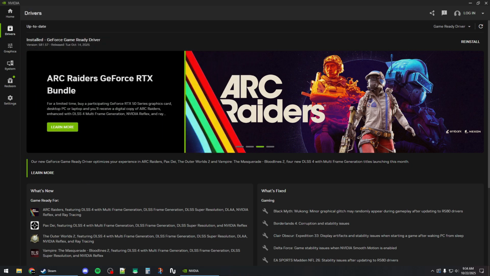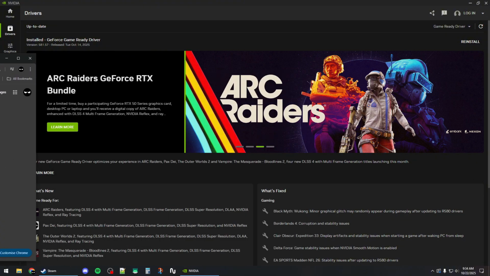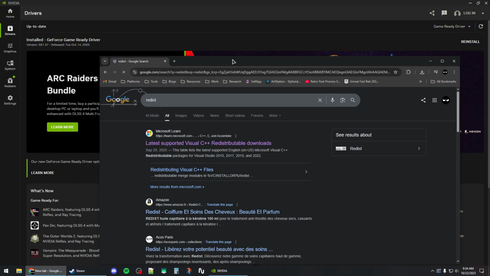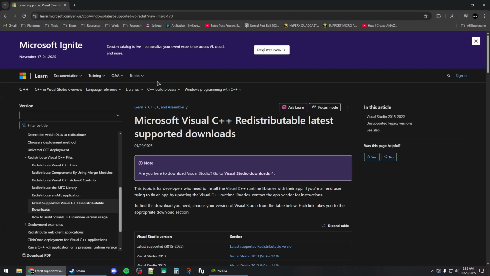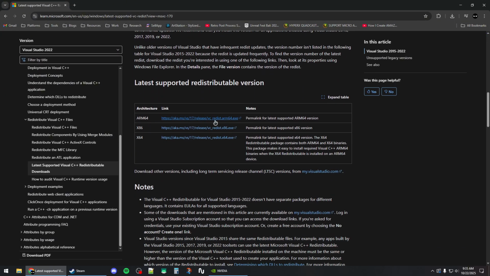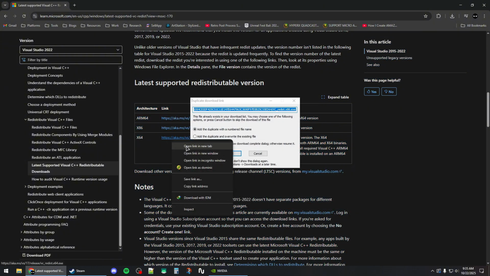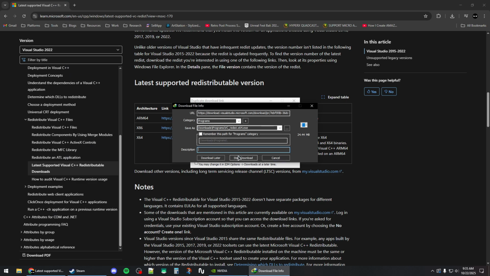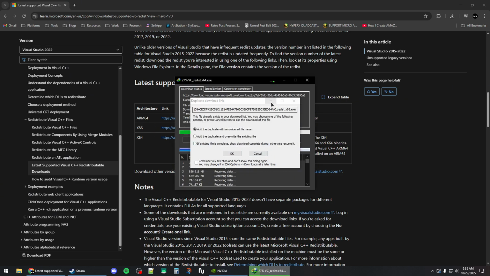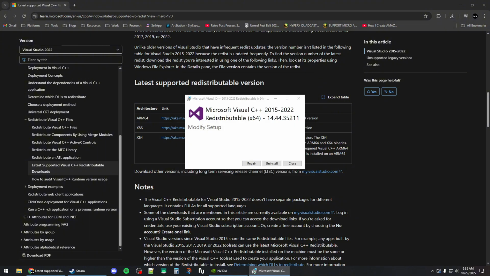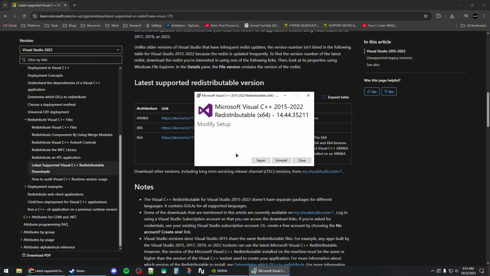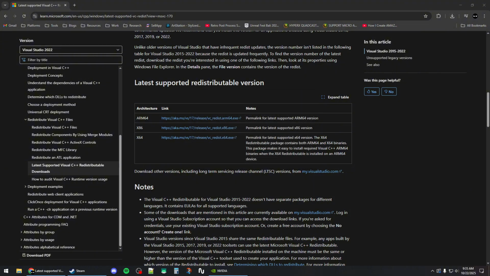Next, you will need to open up your browser and then search for Redist like this. Click on the first Microsoft link and then scroll down to the second table, which is this one. Make sure to download the x86 and the x64 version of these redistributables and install them individually. And if you run the installer and you see that you have it installed, try to click on the repair button to repair your redistributables. And once you're done, you can close out of this.